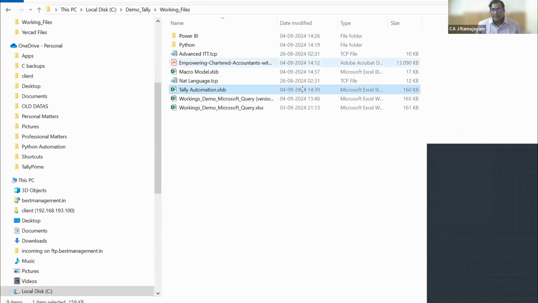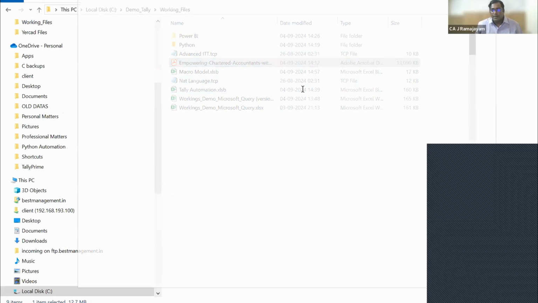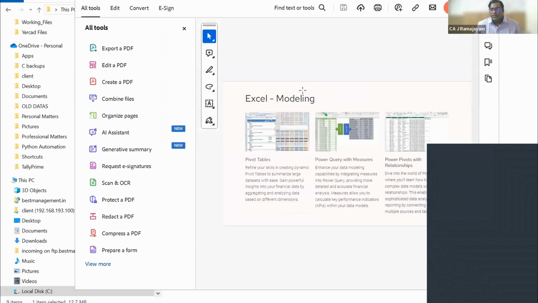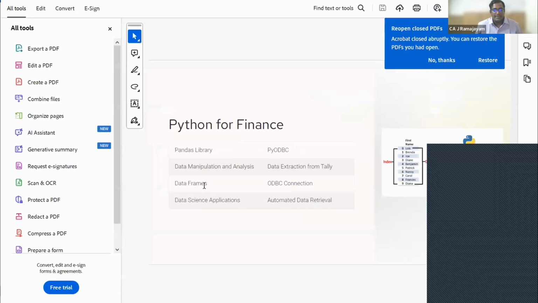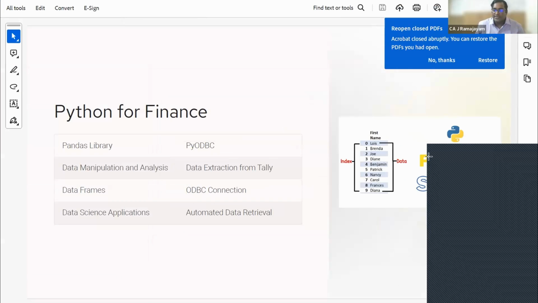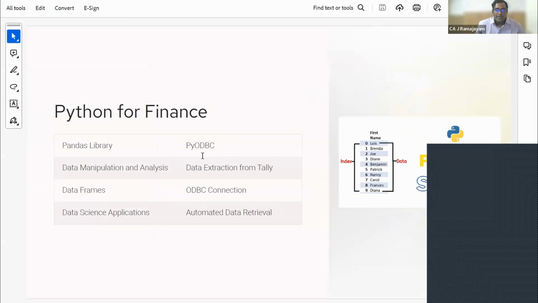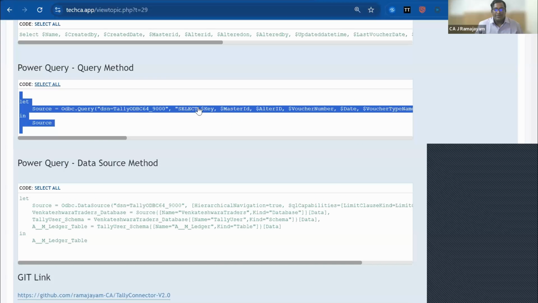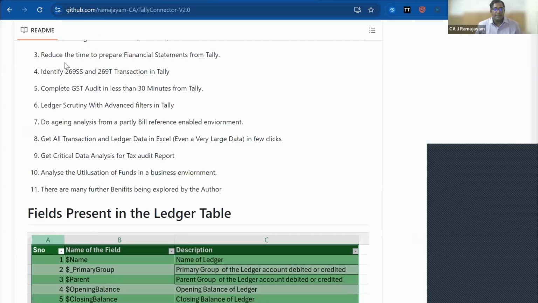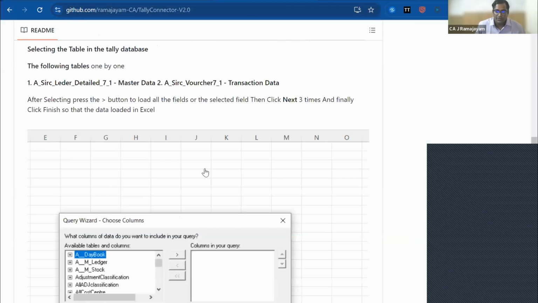After Power BI and Excel modeling, I want to show you how this data can get into Python libraries. In Python there is a library called PyODBC, and people who work in Python will definitely know pandas. So I'm going to do this Python Tally integration, where the script is available in my GitHub. I know some of you would be using it. I'm not going to spend more time on this, but it will be very useful for your analysis.